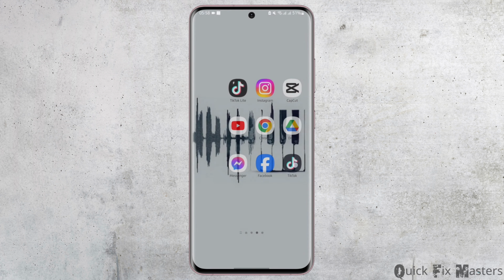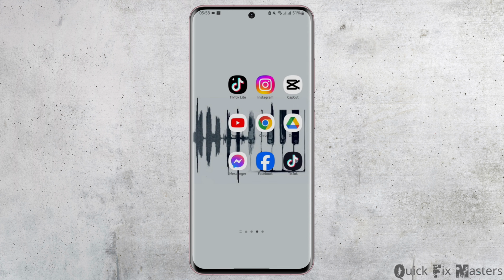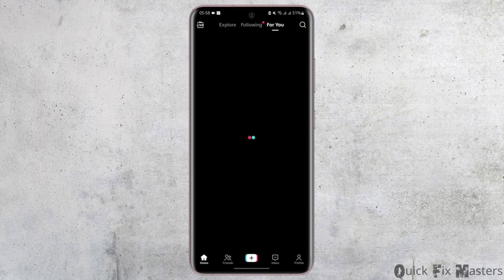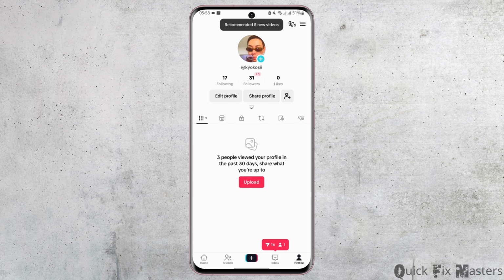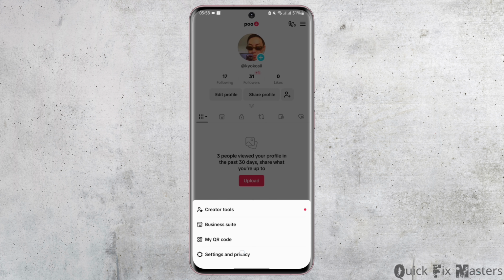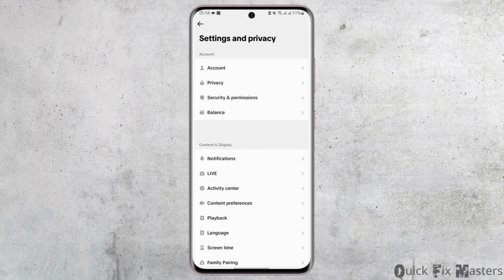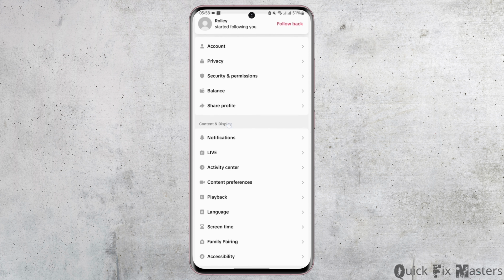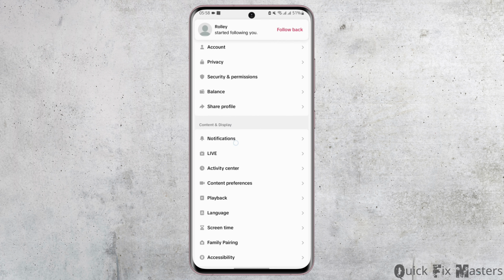Start by opening up your TikTok application from your mobile device and get logged into your TikTok account. From this page, tap onto your profile from your bottom right and tap on the three-bar icon on your top right. Here select Settings and Privacy at the bottom of the page. Under Content and Display, you will see Notifications. Tap open it.